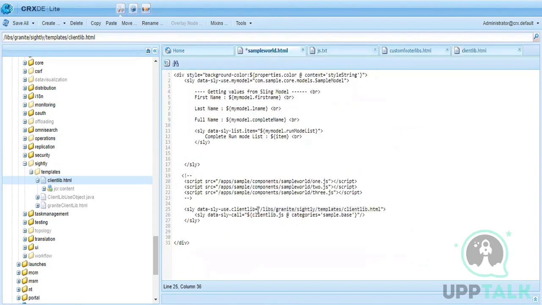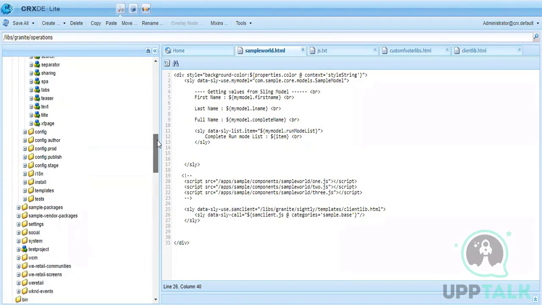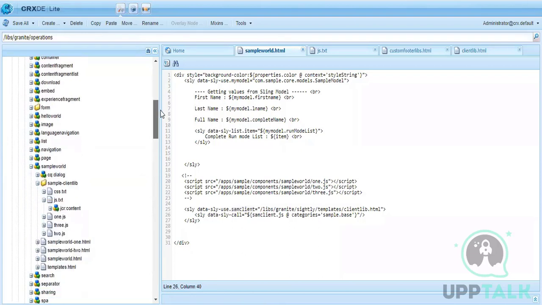Now that's what we did. We called our HTML and assigned it to a variable name. It doesn't matter what the variable name is. I can make it a sample, like SAM client. This is just a variable name, so the same variable name has to be used over here. Now, the main thing is here. Categories is the parameter name, and the value will be the name of your client library.